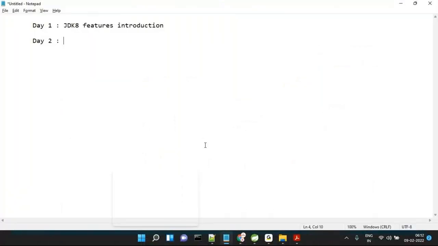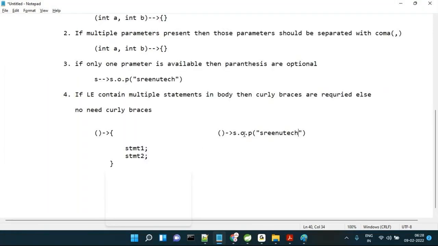Day two, what we discussed about JDK8: benefits and lambda expressions, team. Next topic is, somehow we have written lambda expressions.